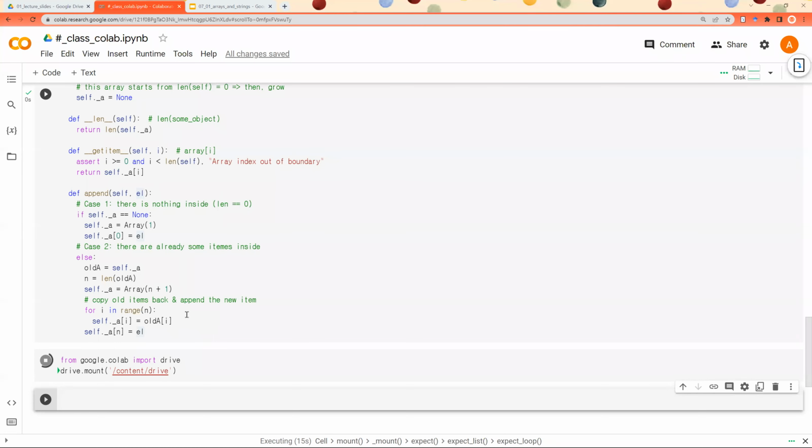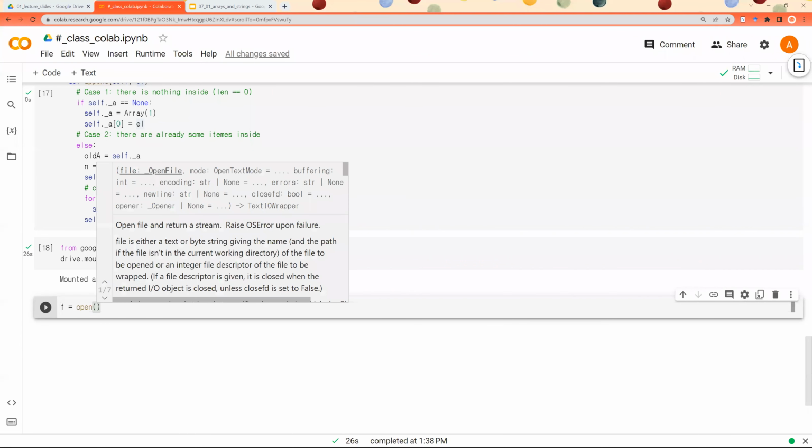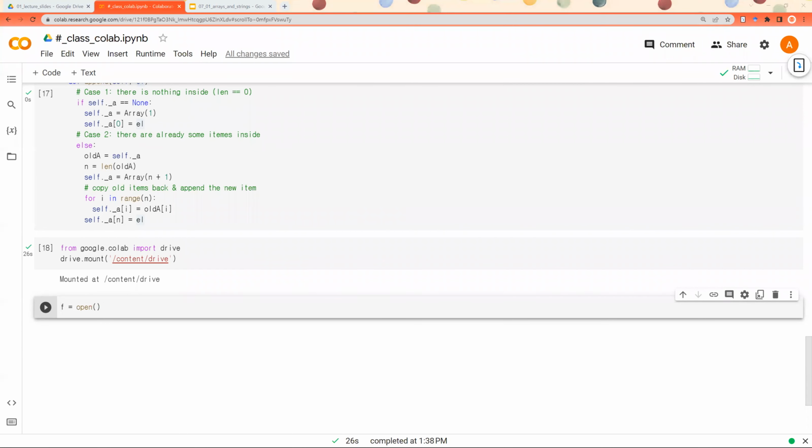And now Google Drive is connected to this Colab, and I can read the file. It takes a while. Opening a file in Python is very easy. You just need to call this open function and specify the path of the file.